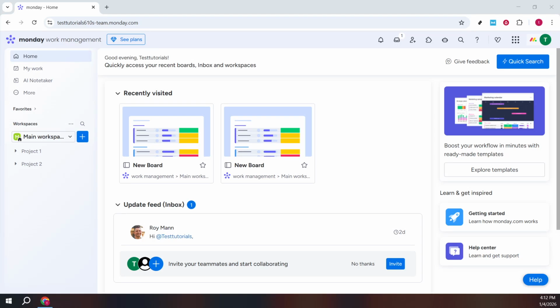In today's video, I'm going to teach you how to use workspaces in Monday.com. Workspaces are the home base for your boards, docs, dashboards, and folders, and they're perfect for separating departments, clients, or projects. By the end, you'll know exactly where to set things up, how to keep them tidy, and how to recover items if something goes missing.